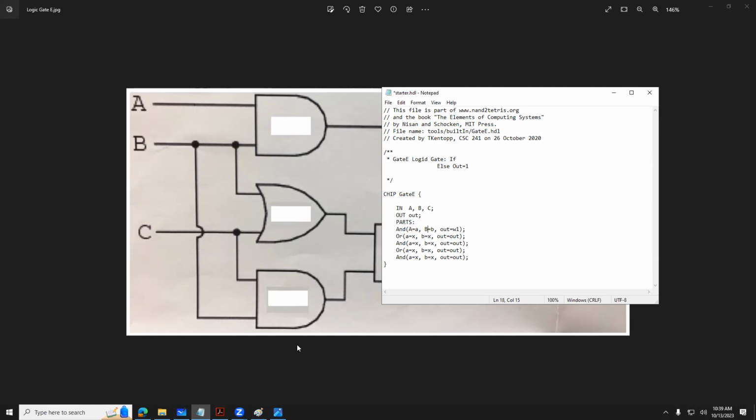But the combo logic gate, the combined or complex logic gate, has a main input A, capital A, a main input B, and a main input C. Does everybody get what I'm talking about? Yeah. The first letter is the big input. The second letter is the one inside the AND.